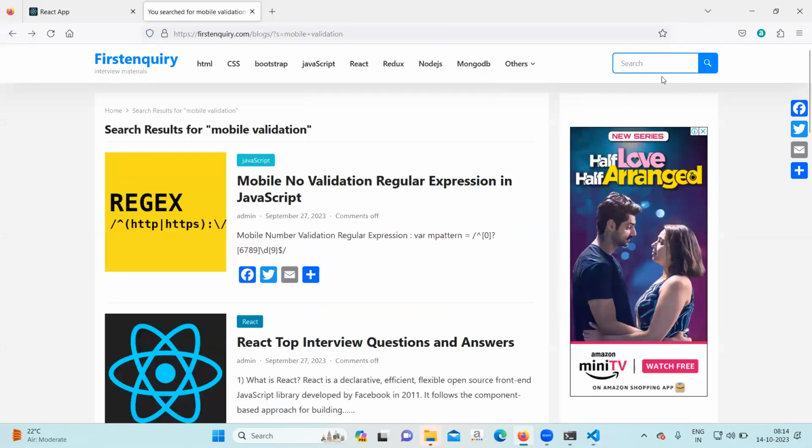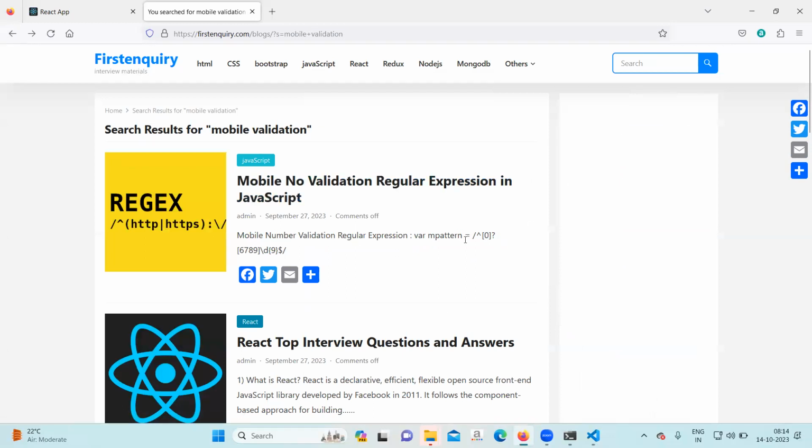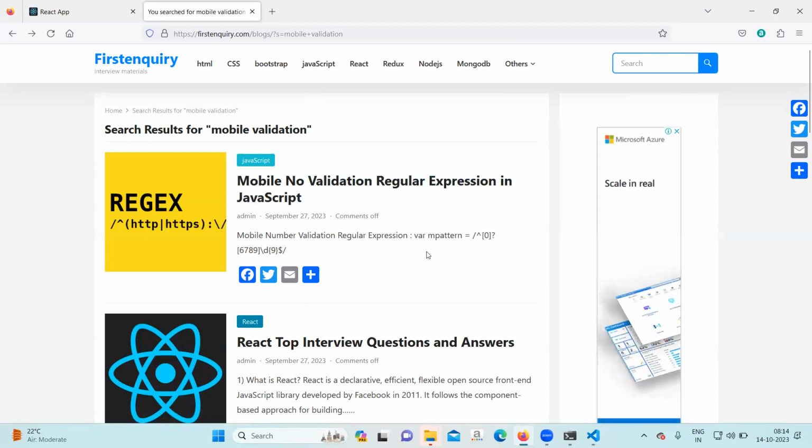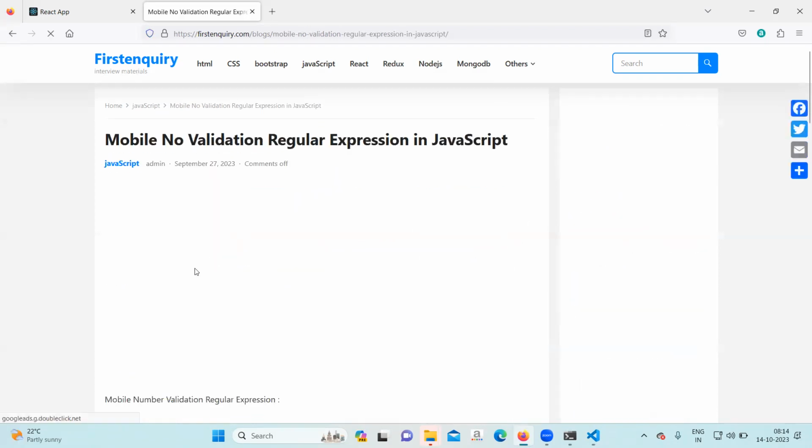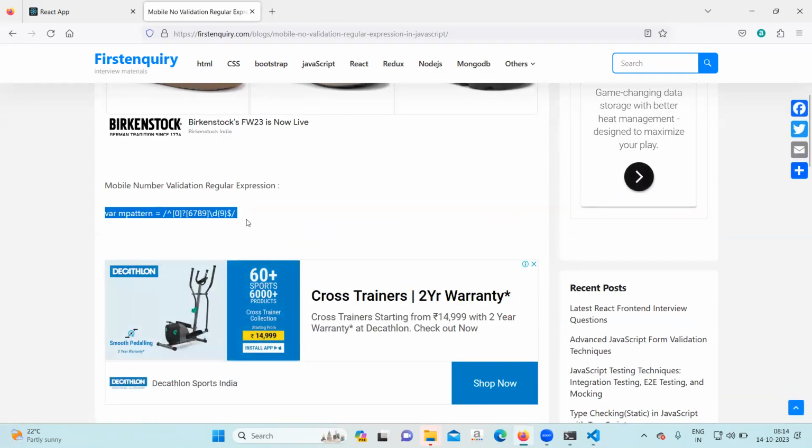You will search here for mobile validation. You will get that link. Here you can copy this code, or maybe you can go inside and here is the code. You can copy that. Test it. I sent it in your chat also. Take that and add it here.